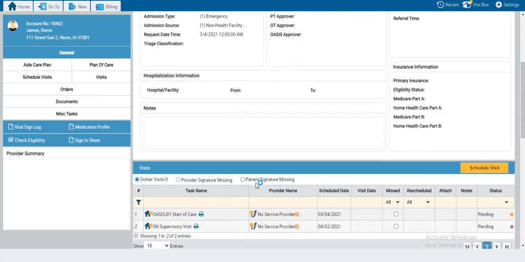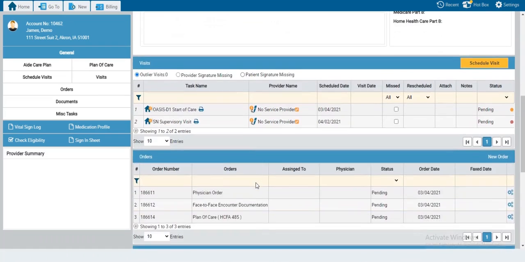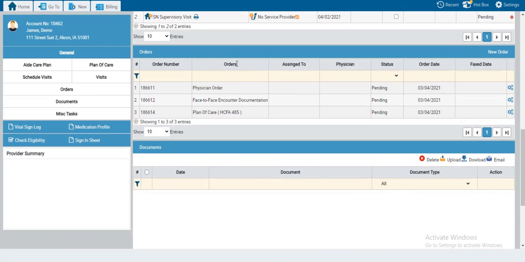Now it is time to fill and upload compulsory forms. In the episode form, under the Orders Grid, three forms are provided: physician order, face-to-face encounter, and plan of care, HCFA 485. Fill out all these three forms. Admission is completed. Skilled nurse and other visits are scheduled according to the plan of care.